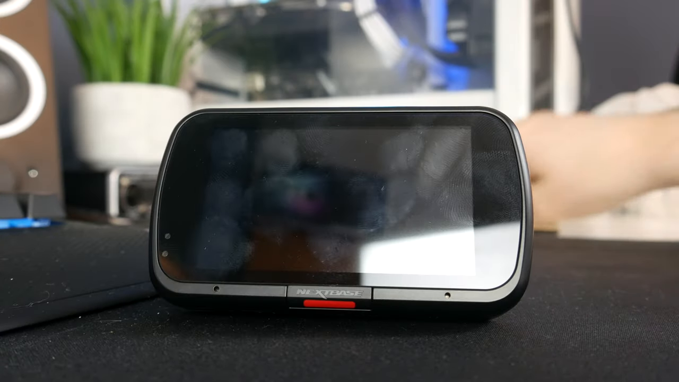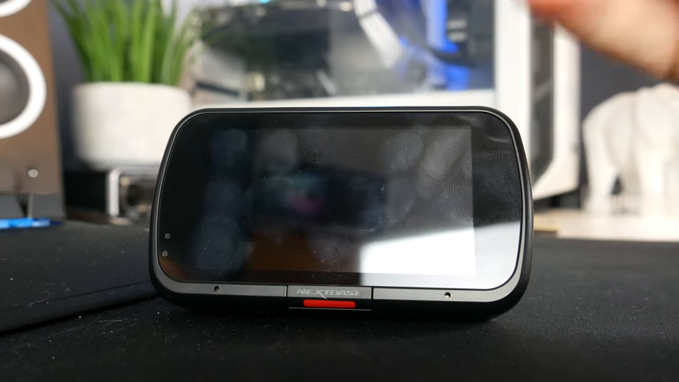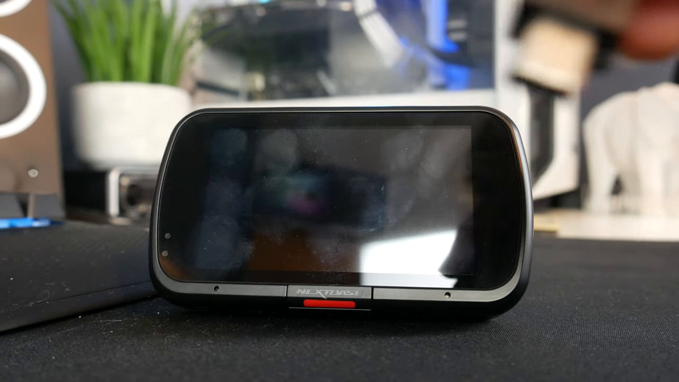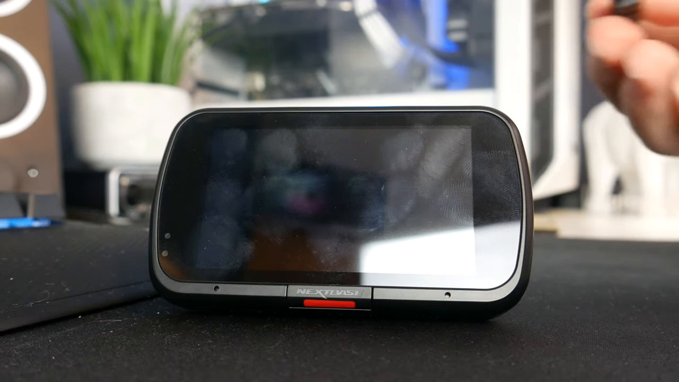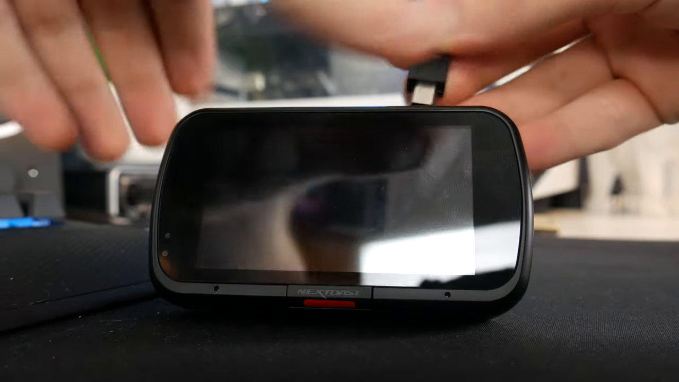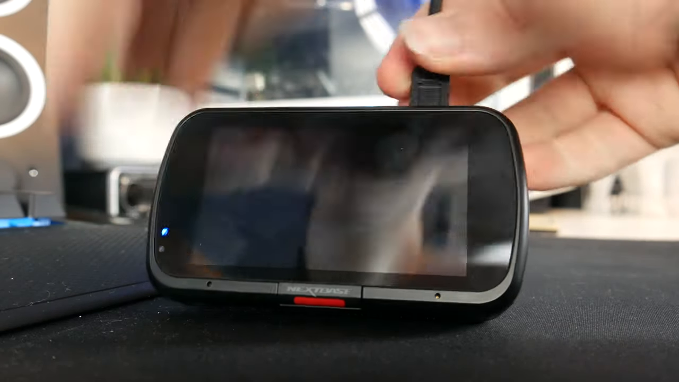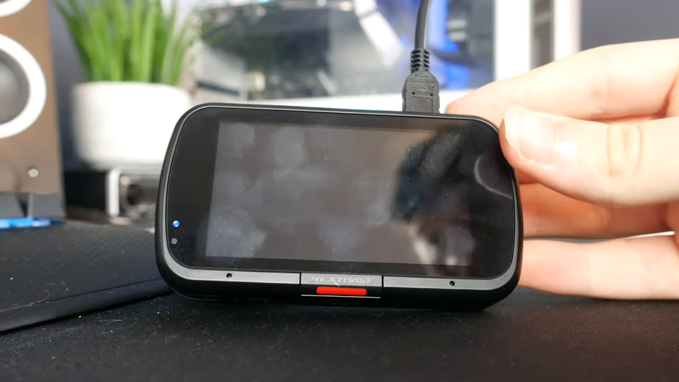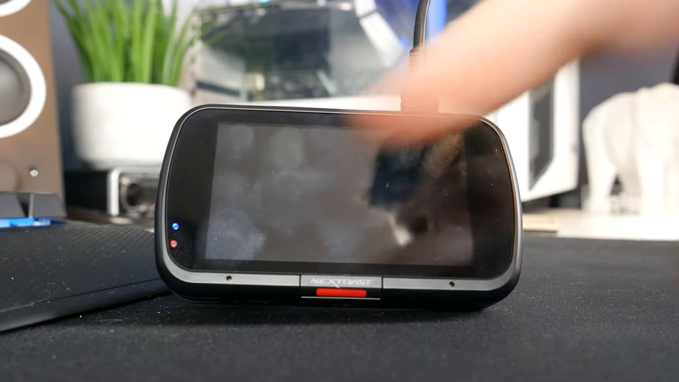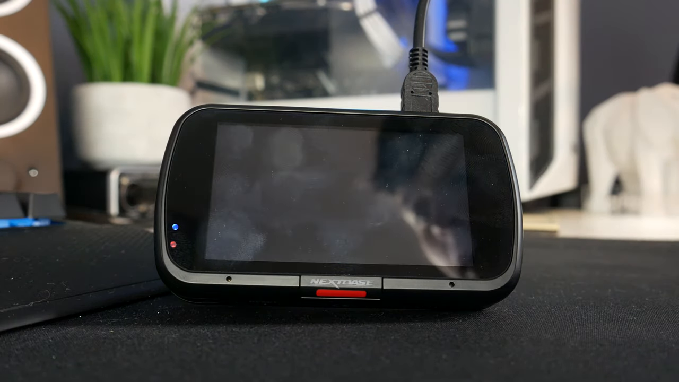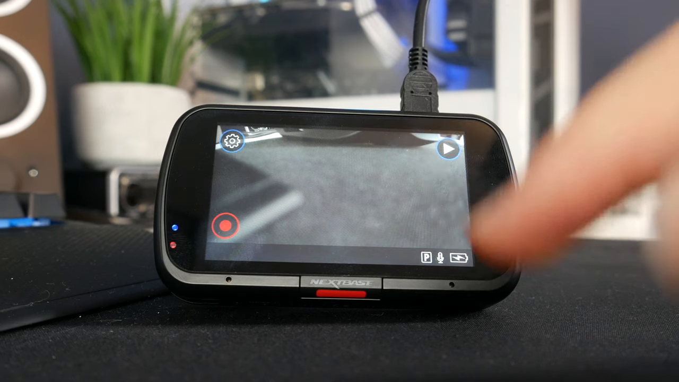Okay, so I have plugged the USB cable into my computer. Here is the other end. This is the end which needs to go into the dash cam. It just plugs in to the top into the mini USB port and it now has a light on it, and it looks like, there we go, it is going to boot up.